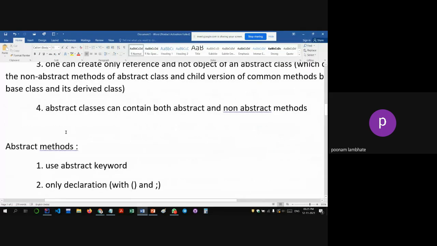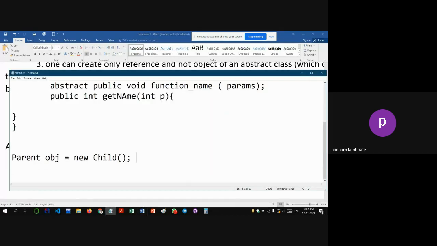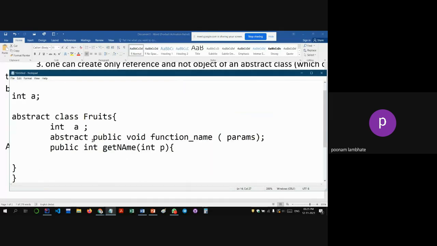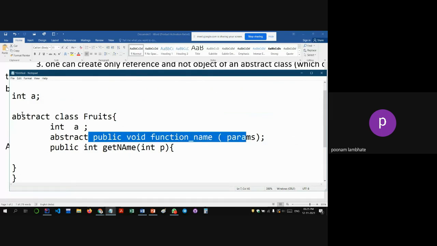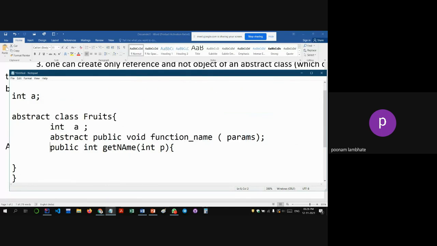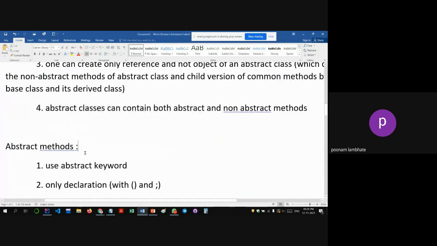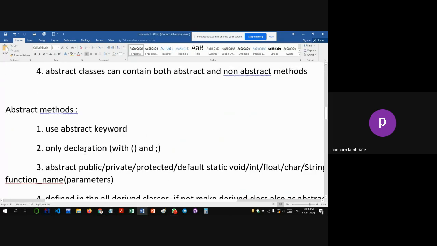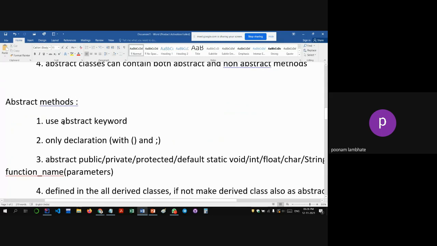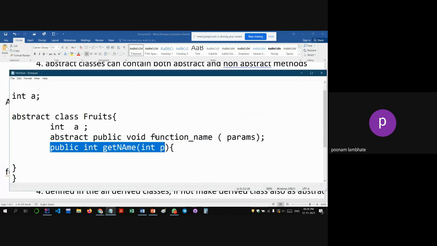So these are the features of abstract class. Another feature: abstract classes can contain both abstract as well as non-abstract methods. I just now showed you. This is an abstract method, and that is why this class is abstract. But you can have your normal non-abstract methods as well. Now, for abstract methods, you have to use the abstract keyword, and they are only the declaration. They do not have their own definition. Here we have only declared it, we have not defined it.